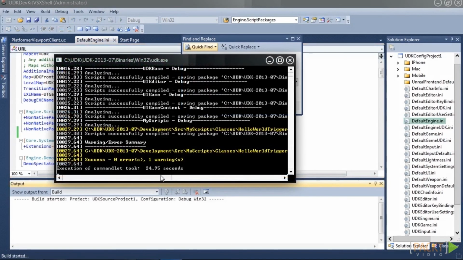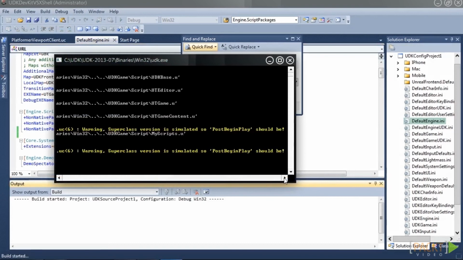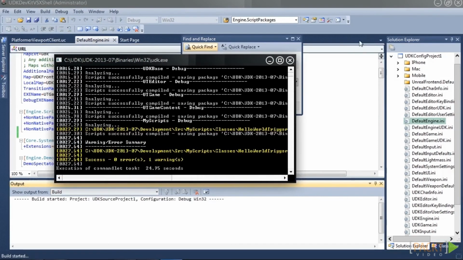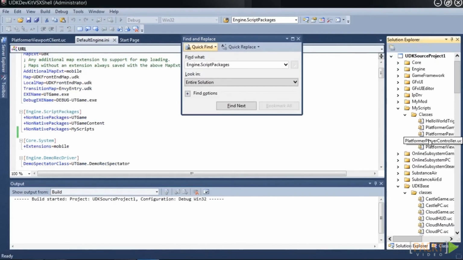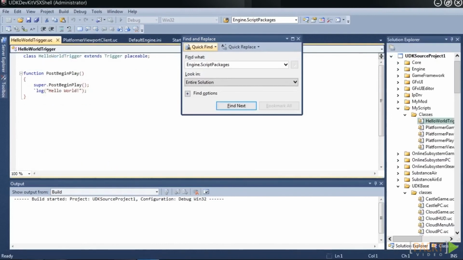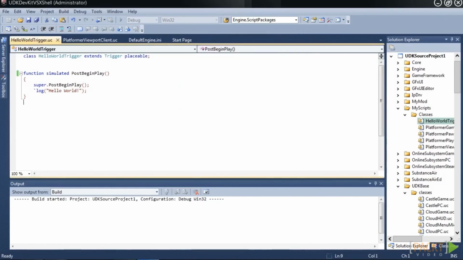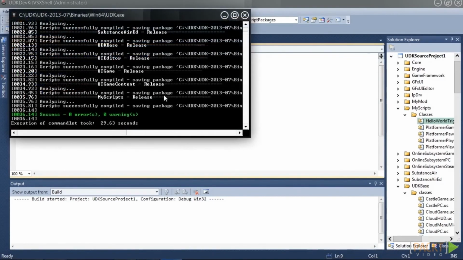Now, if we want to fix this hello world trigger warning, we can just add simulated to the beginning of PostBeginPlay. So if I go to my hello world trigger once again, and I change this function to be simulated function, and compile our code once again, it should work completely fine for us. And there we go. We're perfectly fine now. So we can close this out and start the game.